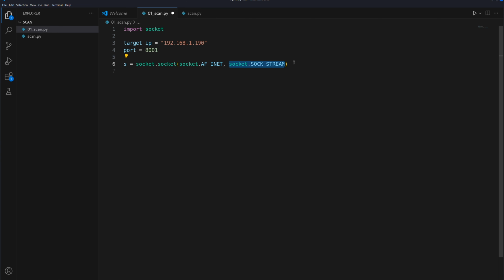If you wanted to use UDP, which stands for User Datagram Protocol, which is a connection-less and less reliable protocol, you would use SOCK_DGRAM instead of SOCK_STREAM. Next, we have to set a timeout. So let's set the timeout: s.settimeout, and we will put in 2 here. So s.settimeout(2) sets a timeout for the connection attempt.